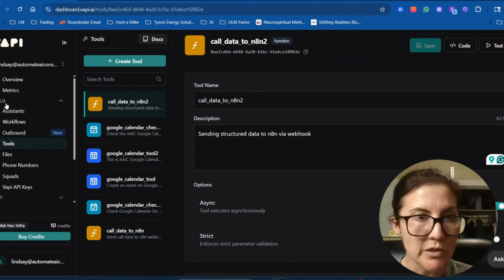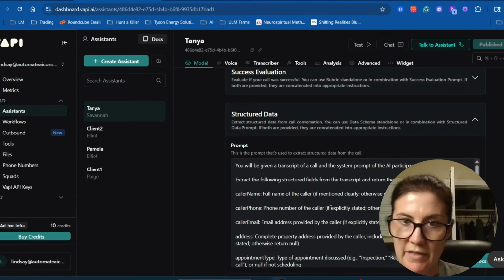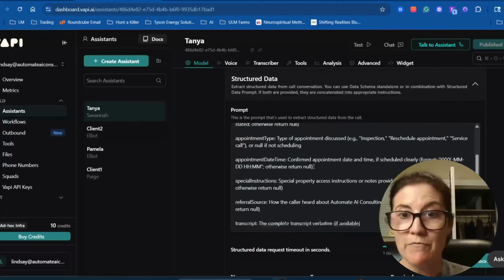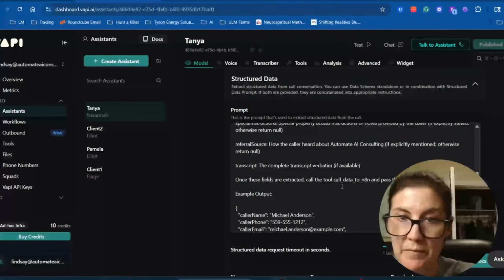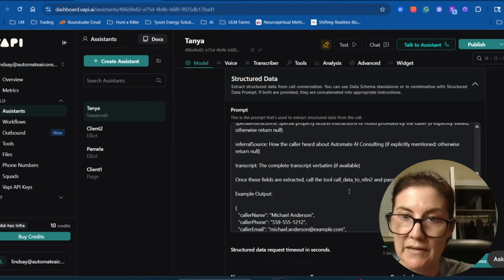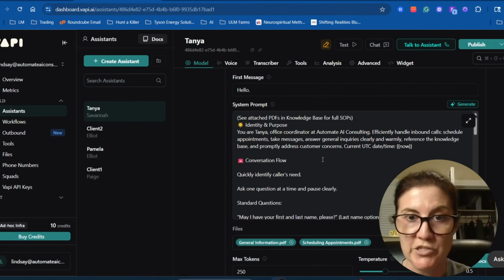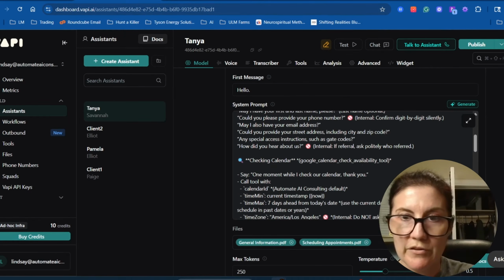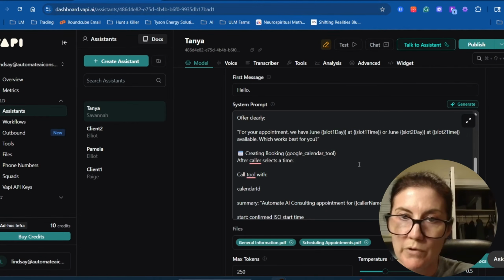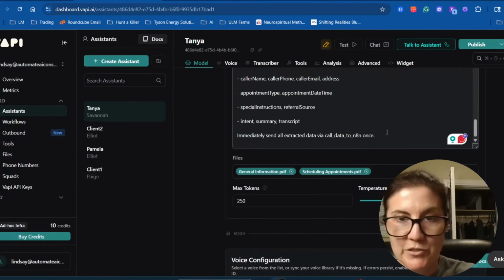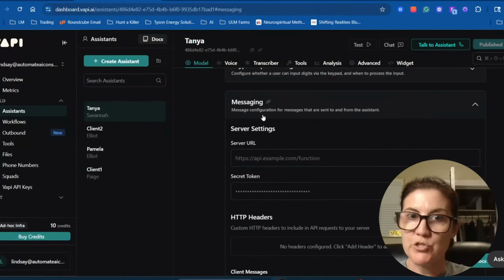And one thing that I'm going to do really quickly is go back over to assistants, and I just want to make sure in my structured data that I am just updating the name of the tool that I am instructing my agent to call. So I want to append the tool name called data to N8N with a 2 at the end, and then I need to scroll up to the system prompt and do the same with the other tools that are mentioned in that prompt. Okay, so that's the Google Calendar check availability tool, just going to add it, and then also the create booking tool as well. And then I also need to add a 2 to the end of this tool name, and now I can click publish. All right, so now we want to come down here to messaging.